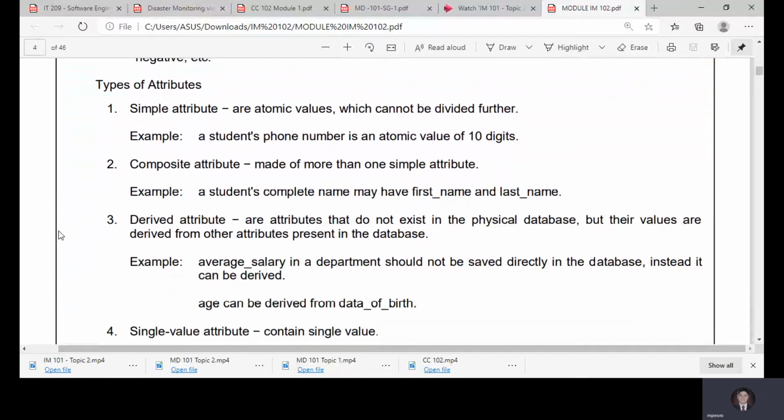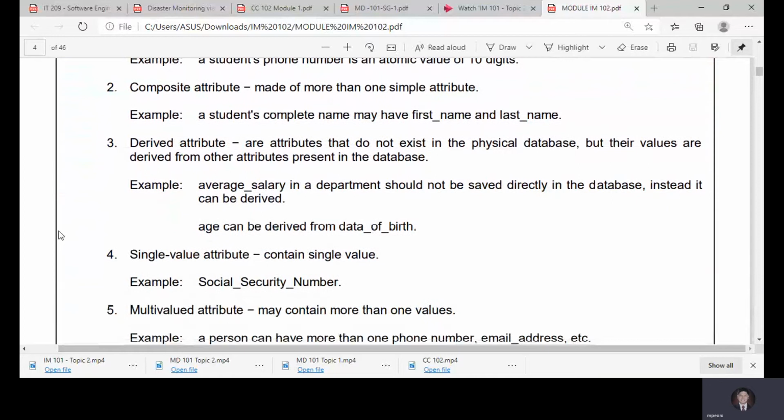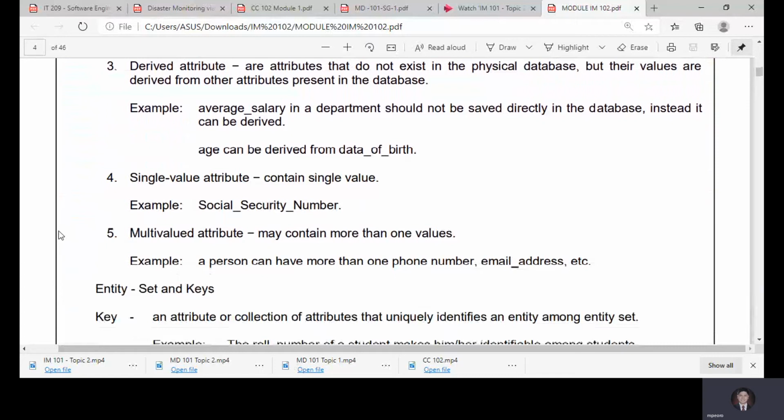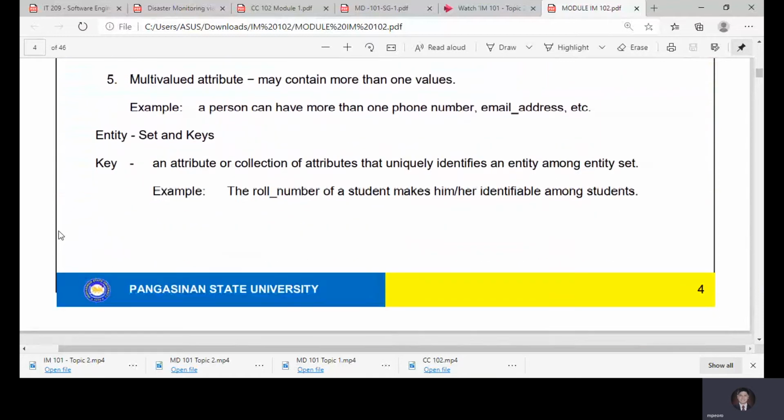Derived attributes are attributes that do not exist in the physical database but their values are derived from other attributes present in the database. Example, average salary in a department should not be saved directly in the database. Instead, it can be derived. Age can be derived from date of birth. Pwede yan. Single value attribute contains a single value. Example, social security number. Multi-valued attribute may contain more than one value. A person can have more than one phone number. Yan. Email, address, and etc. So that is what we call multi-valued attribute.